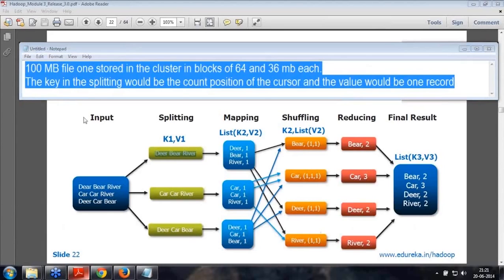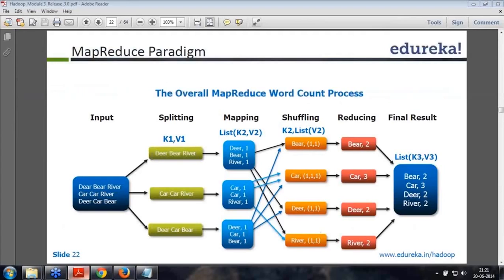I'll explain multiple types of splitting also, don't worry. Okay, so now if 0 and Deer Beer River is for the first one, what do you think will be the key for the second record? Remember, it is not 0, 1, 2, 3. I'm not talking about the number of lines. I'm talking about the position in the file. So what will it do?